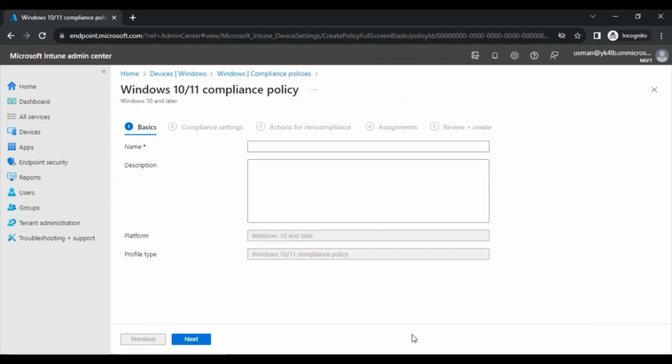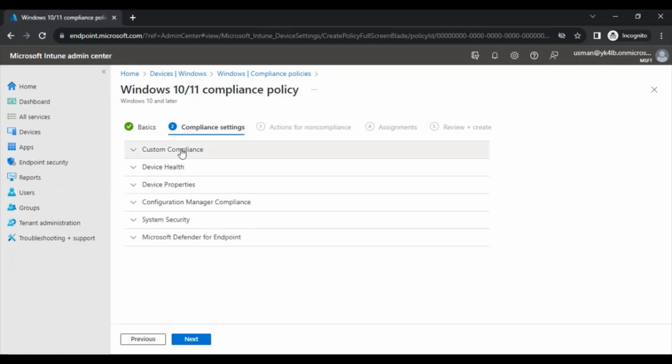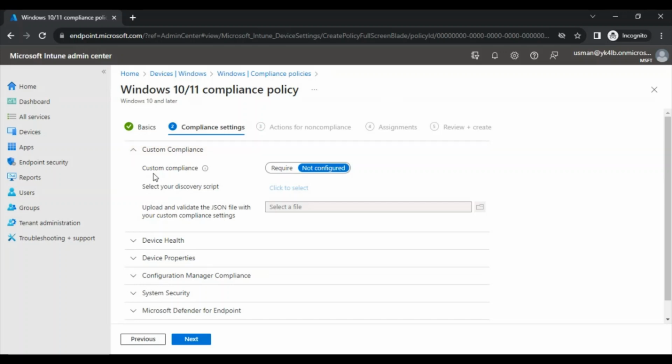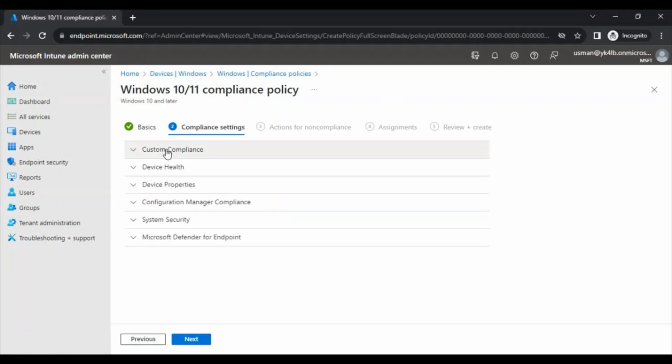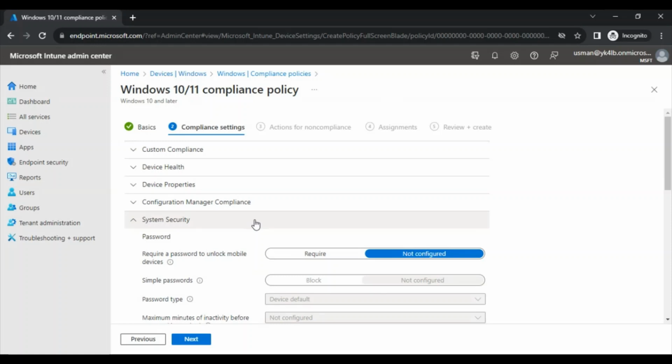When I create, I will create the policy, default compliance policy. Next, and custom compliance. If I go to the custom compliance, it requires you to select your device script. We can select that and upload, validate, and then device health, security. I have to focus on the security.